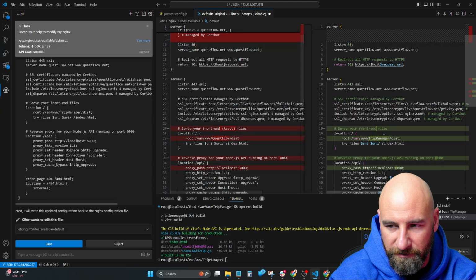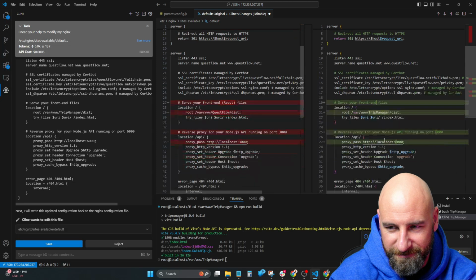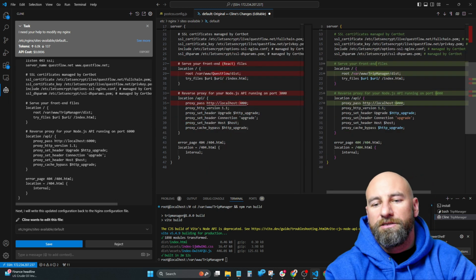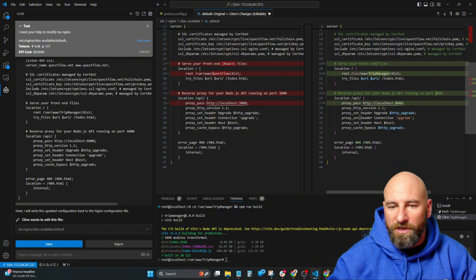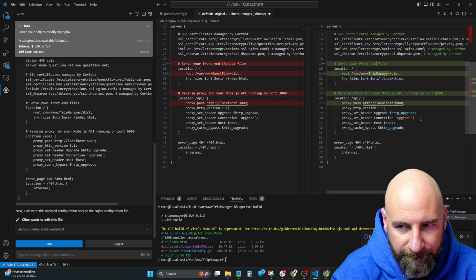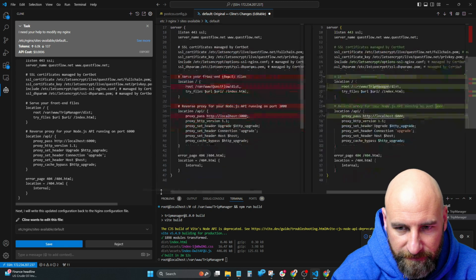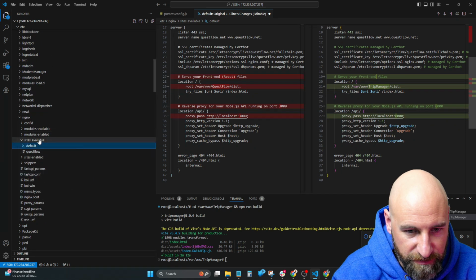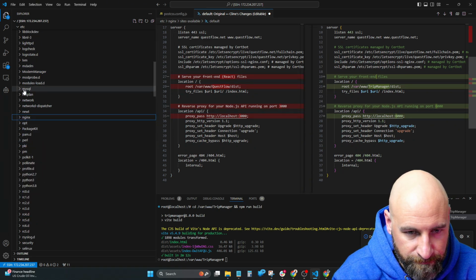Serve your front end React files, trip manager, reverse proxy, 6000, location API. Here's the thing, right? This location API thing, I like it, but I don't think I have it in the new one. So let's actually just check this out real quick. The difference between the old one and the new one.